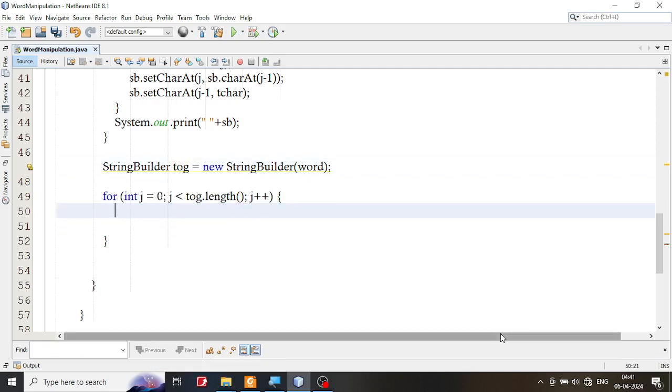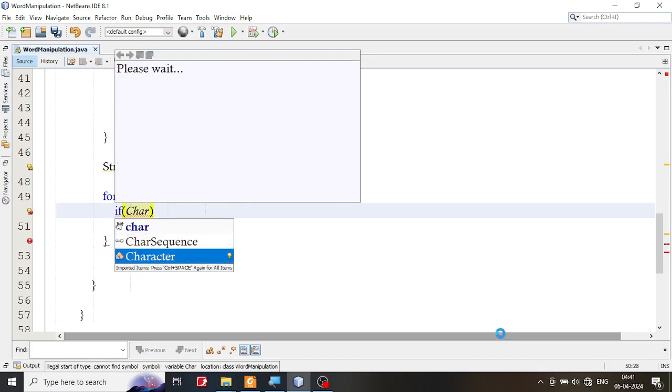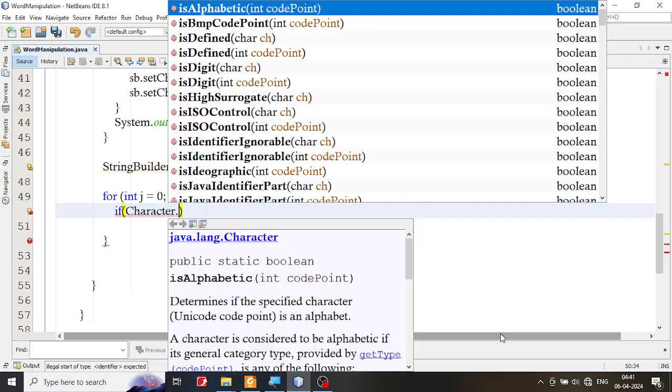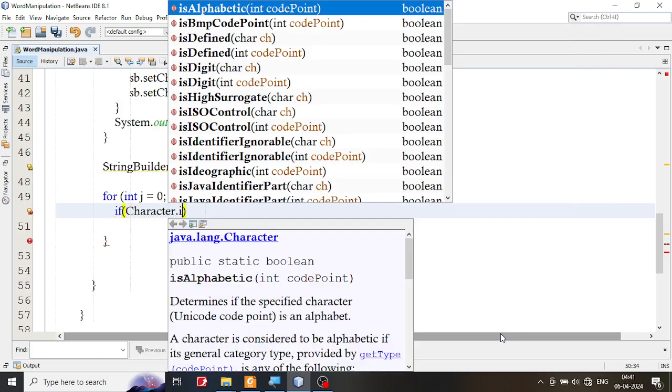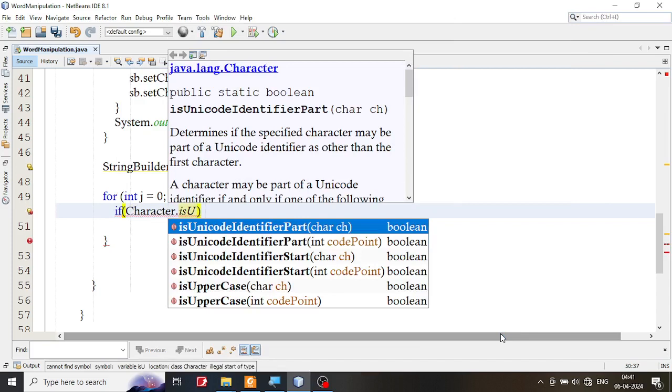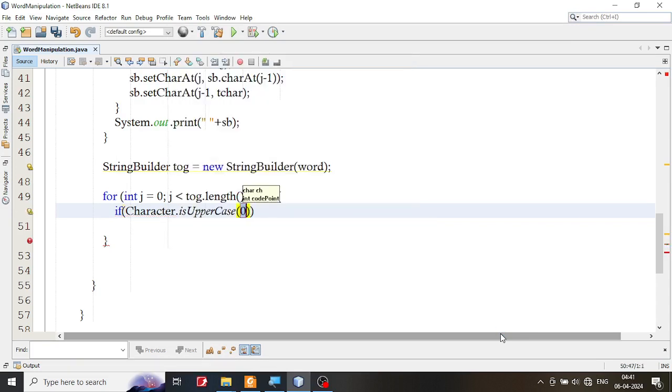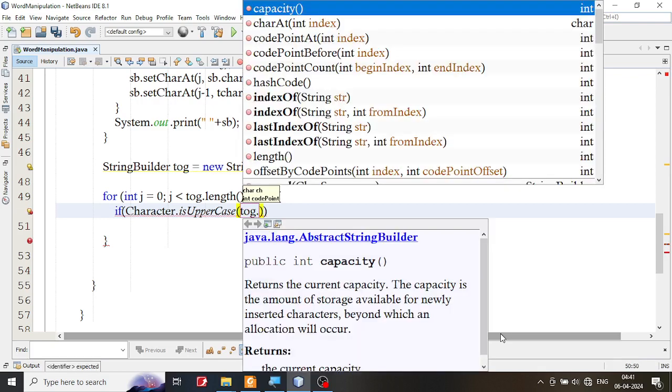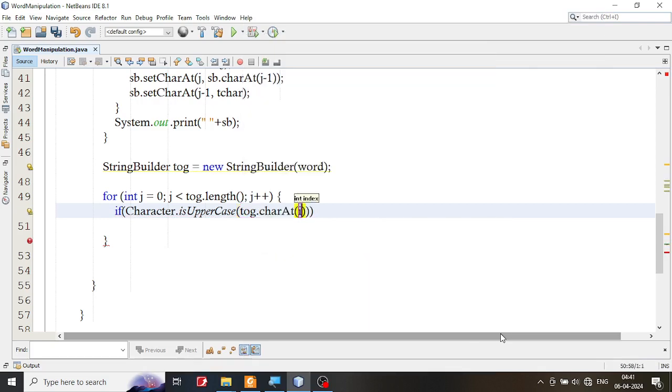So you get the string builder called toggle, and I'm going to check if the character that I am extracting, Character.isUpperCase, you know very well, isUpperCase. Which character? The character at the jth location. So I'm going to extract the character at the jth location, toggle.charAt, the jth location, not ith, because it is j that I'm using.